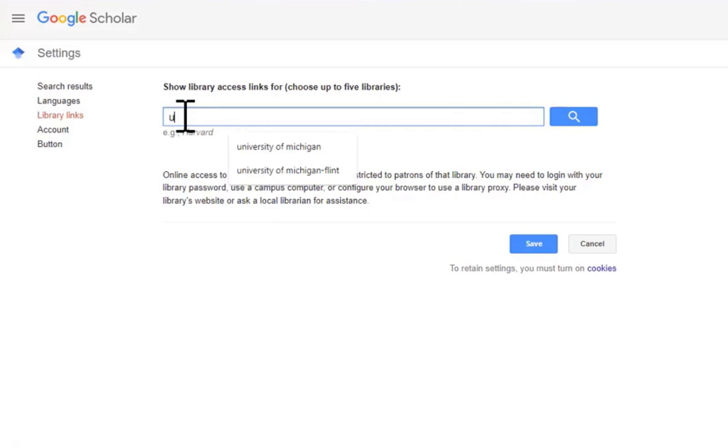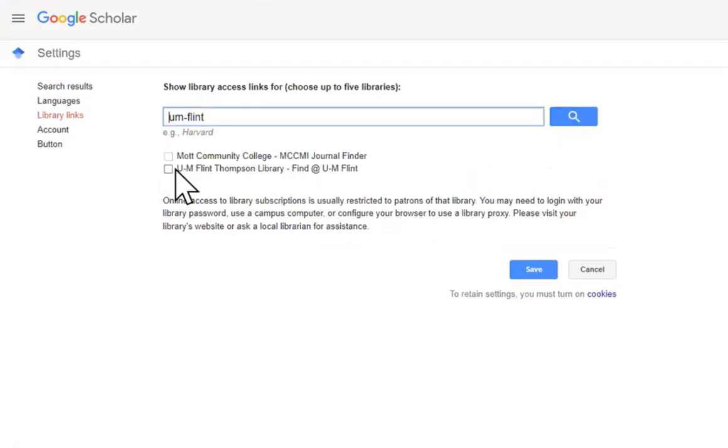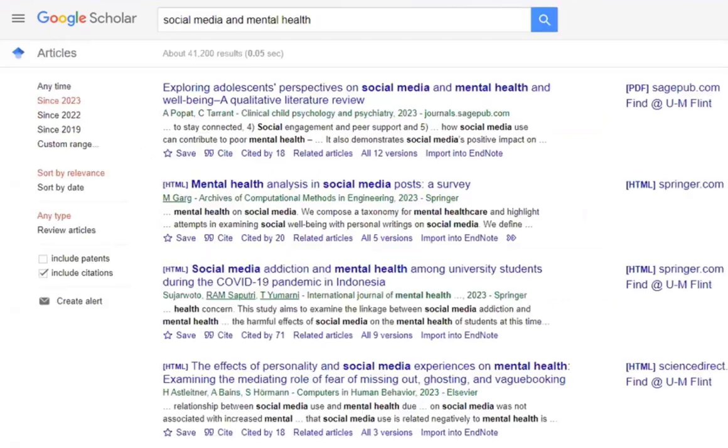something's going on right now with it. I'm not sure what's going on. If you look up University of Michigan, it won't come up, but if you look up UM-Flint, it should come up here, UM-Flint Thompson Library. And if we click this and click save, then you'll see it begins to show us what content University of Michigan Flint has available. So now you can see this Find at UM-Flint every time you log in.